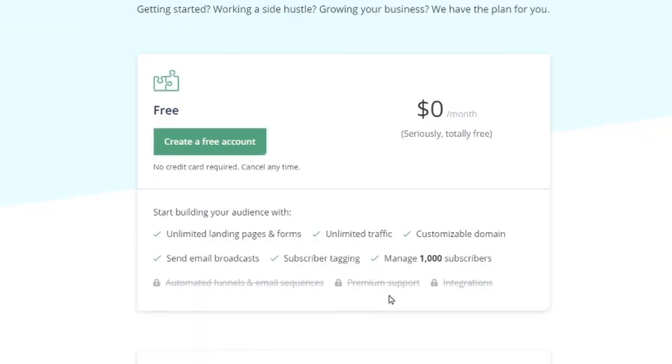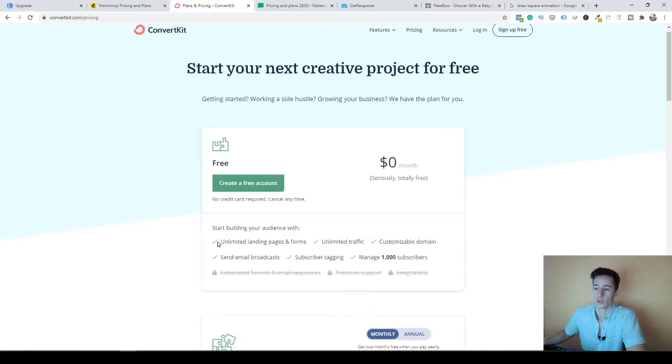Convertkit offers 1,000 subscribers for free. They do not limit your email sending either. They do not limit your landing pages or forms. The traffic is unlimited. You can send broadcasts. You can tag subscribers. It seems that the integrations are limited. I don't know what this means exactly, but if you cannot integrate with a different platform for list building, then you would have to use only their landing pages.